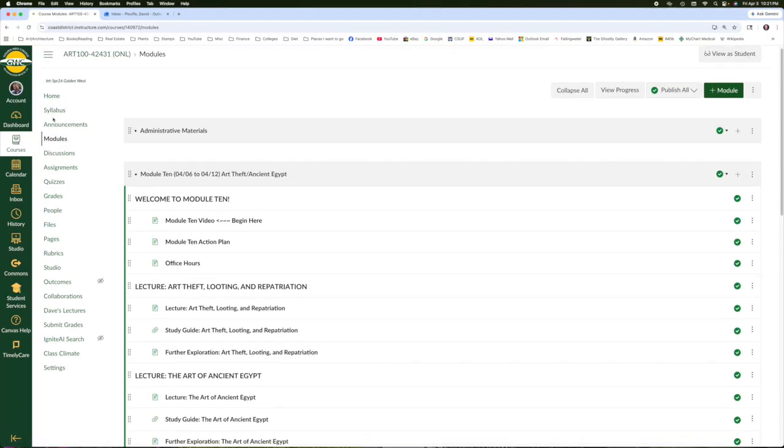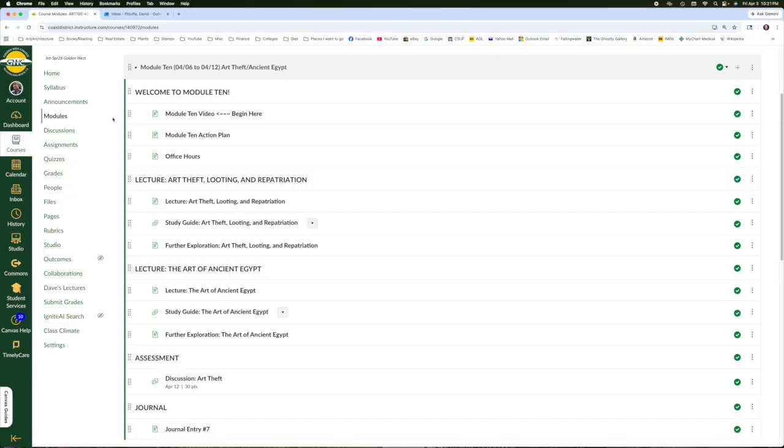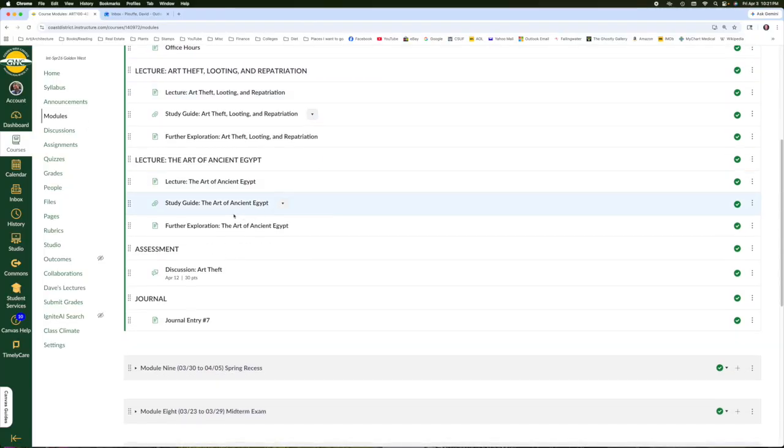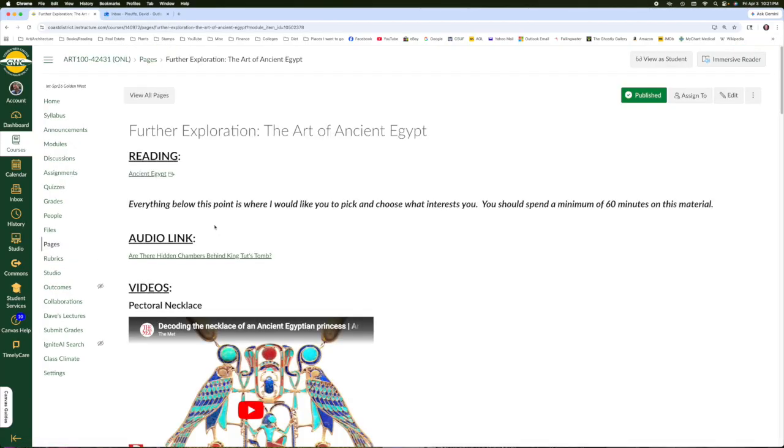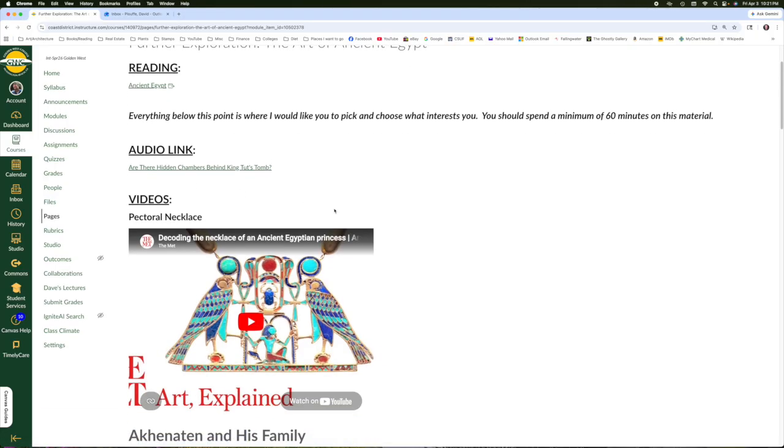Our second lecture is also a lot of fun because it centers around ancient Egypt. The lecture, study guide, and then for the further exploration section, there is a lot here. Now, the main thing you need to do, of course, is the reading. But then down below, you can pick and choose what interests you the most. So if you're interested in the hidden chambers behind King Tut's tomb, and this is an NPR program, you can take some time to listen to this.